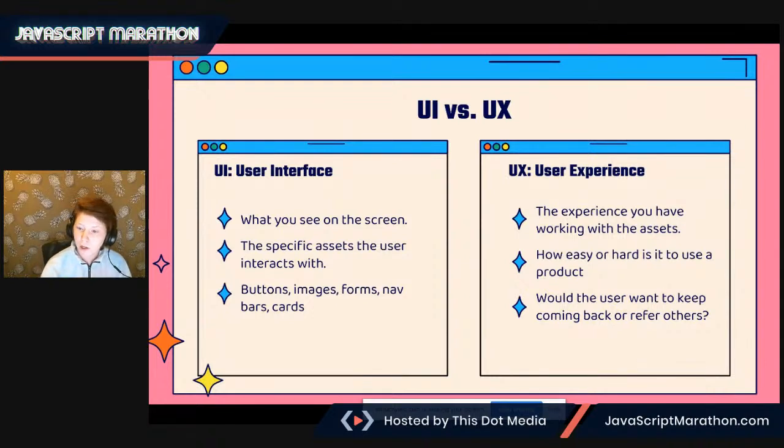And then on the other hand, you have user experience. So what's the experience like when you're working with those assets? How nice is the experience? How obtrusive is the experience? Kind of going back to those 10 principles or 10 commandments of good design, right? And would the user want to keep coming back or refer others? That is all encompassing in the experience.